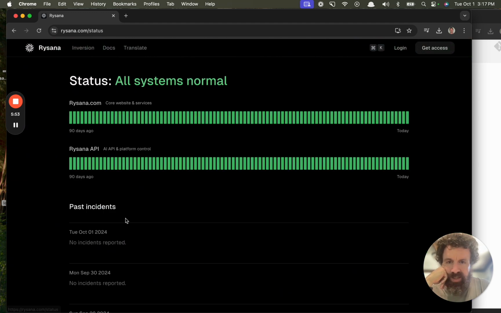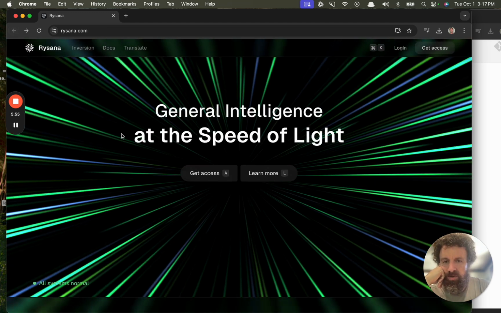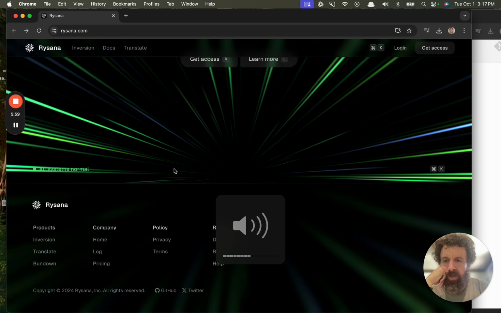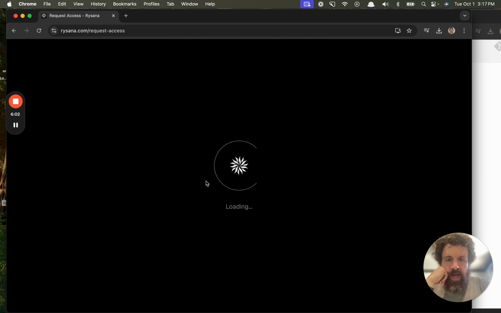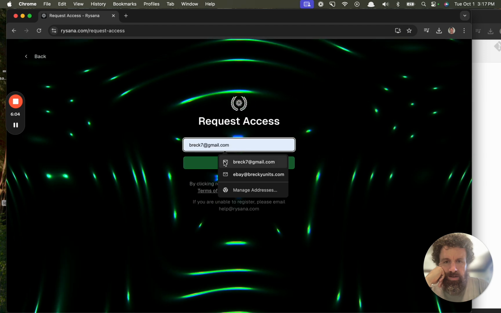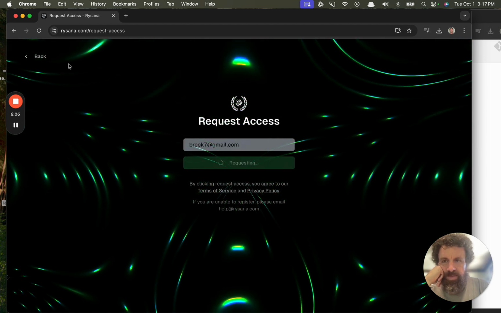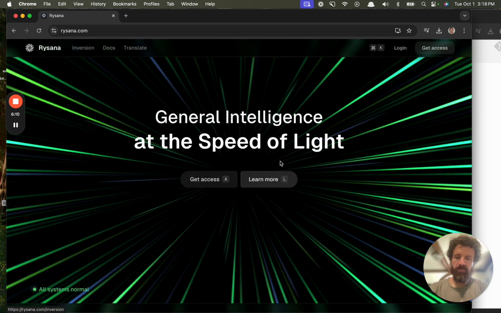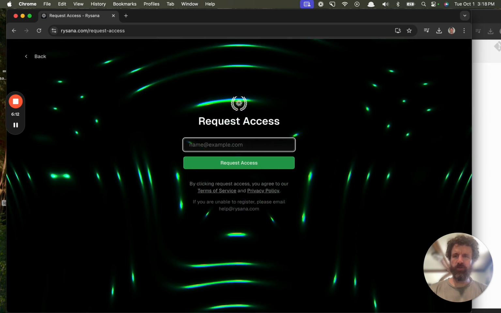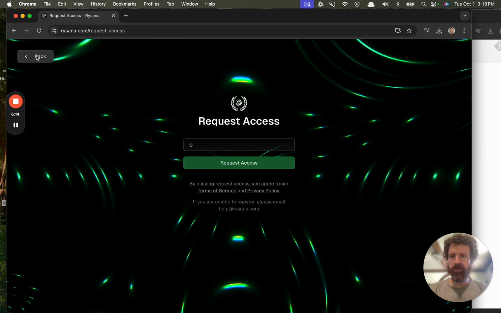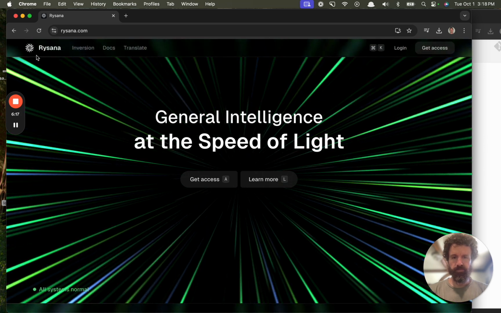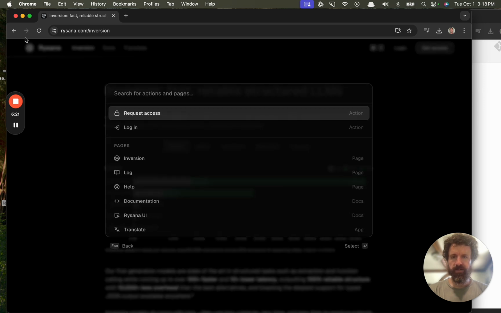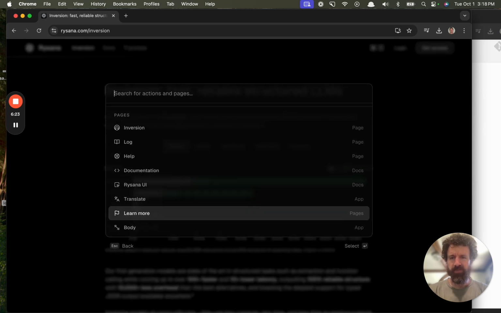So I'm curious, what is this? All systems normal. So you get your status page up front. Sorry, music's a little loud. Get access. Love the site. I'm digging it. Love the vibe. Been added to the wait list. Love this. Keyboard shortcuts, but what's the shortcut to go back? I love your little icons. Oh man, I love this.